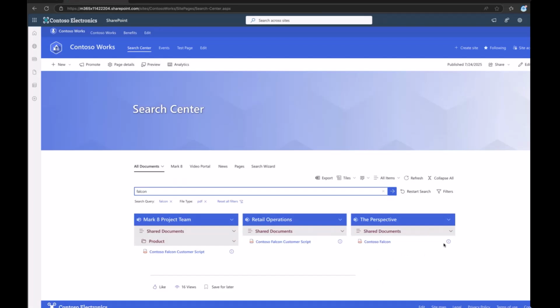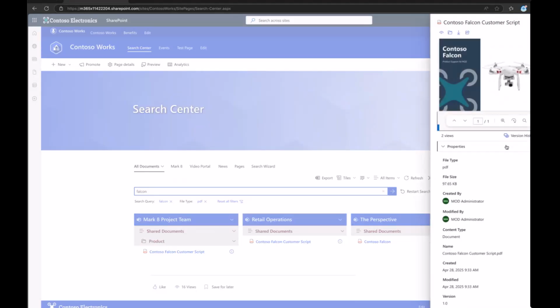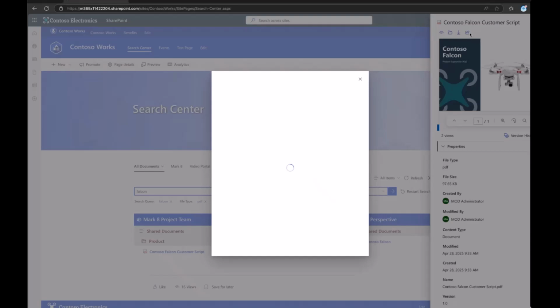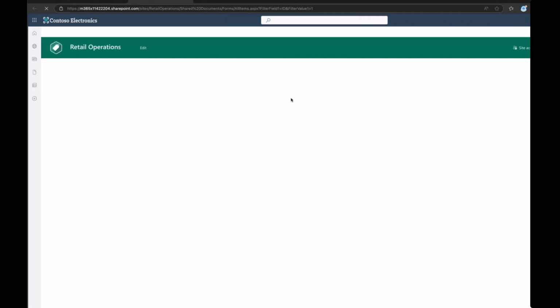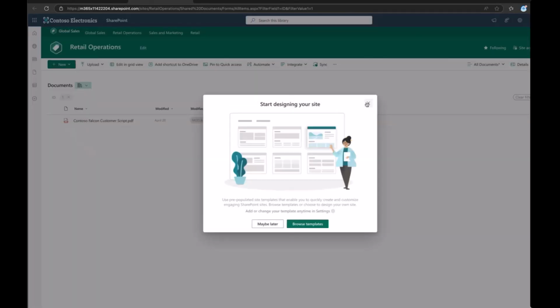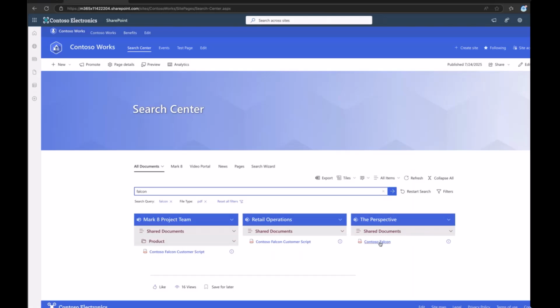From here, you can access document properties, see the preview. You can share right from here. You can download, browse to the document location, see the version history, so essentially everything that you need about the document. If you click on a document, that gets you to the document.